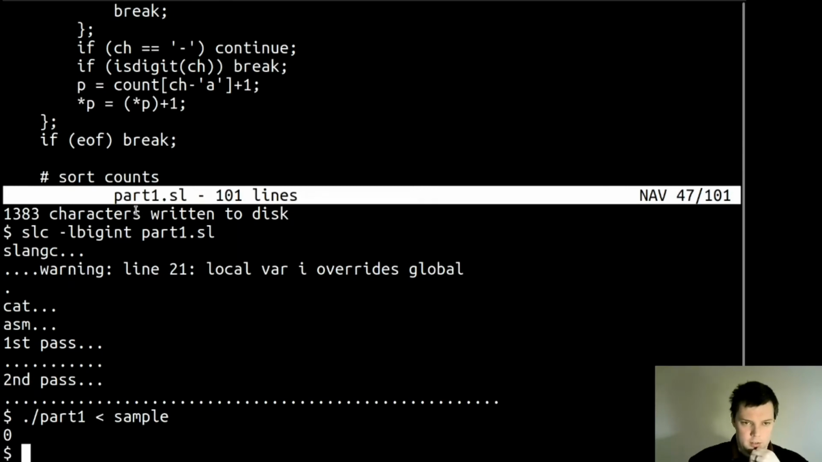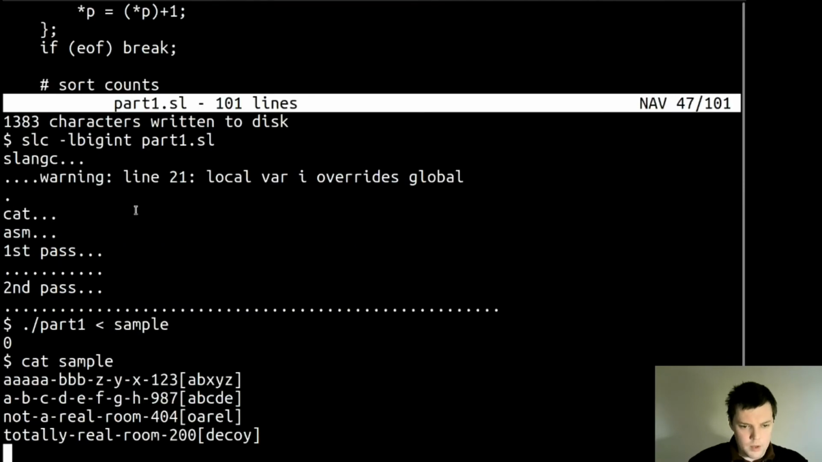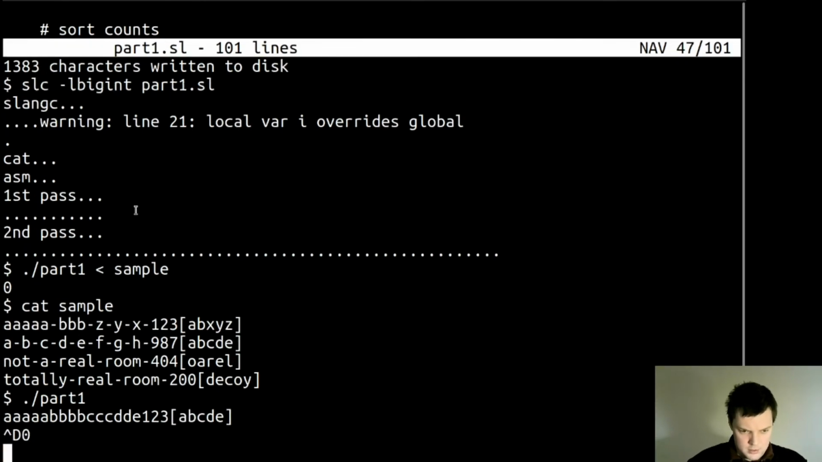Interesting. That is not the correct answer. It's because we forgot that we need to sort by the character as a tie break, I expect. Well, let's see. 1, 2, 3, 4, 5. 1, 2, 3, 4. 1, 2, 3. 1, 2, 1. 1, 2, 3. A, B, C, D, E. No, it still says 0 for that one.